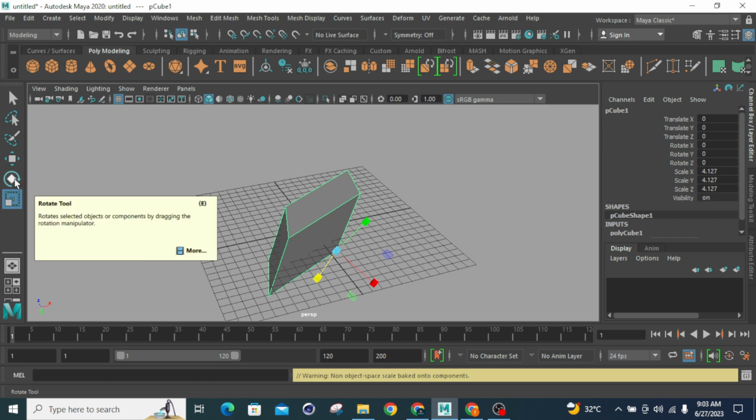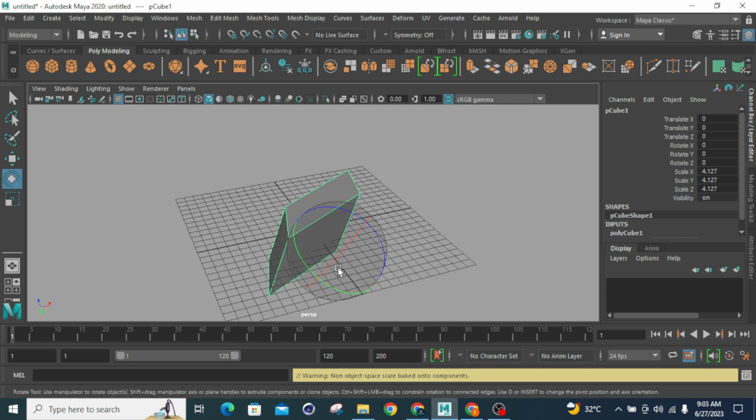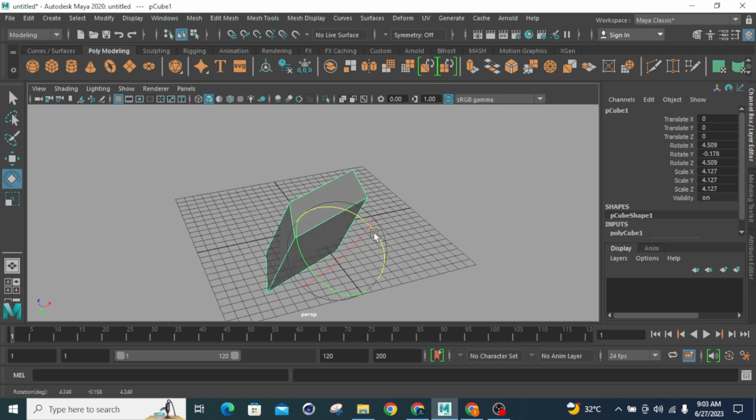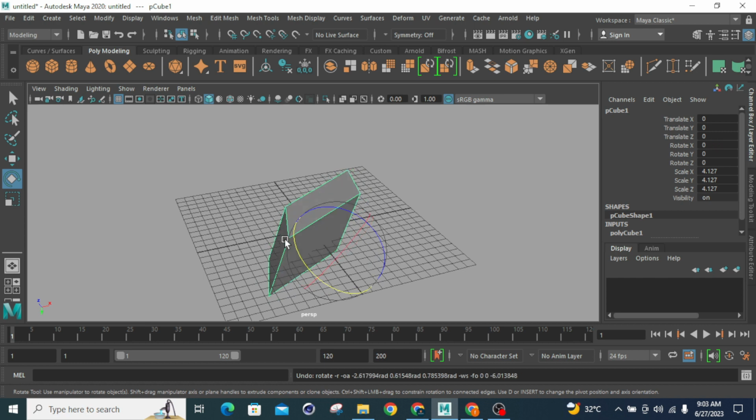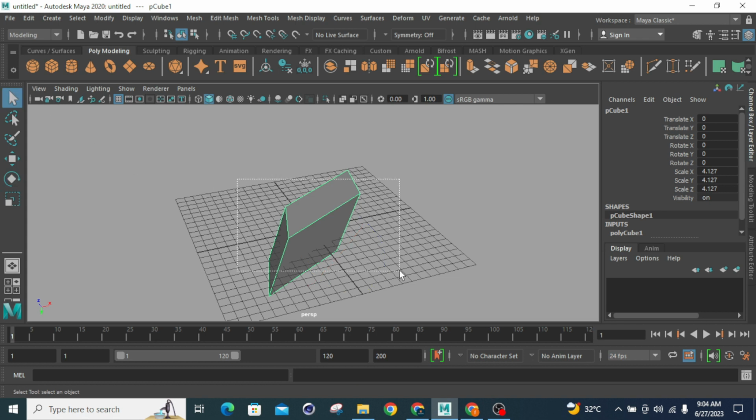If I want to rotate it, I have to click the rotate tool here or simply press my shortcut button, which is E. So all the rotation is with respect to this point, which I select. Again, this is my snap to vertex. Okay, so I have to select this and delete it.